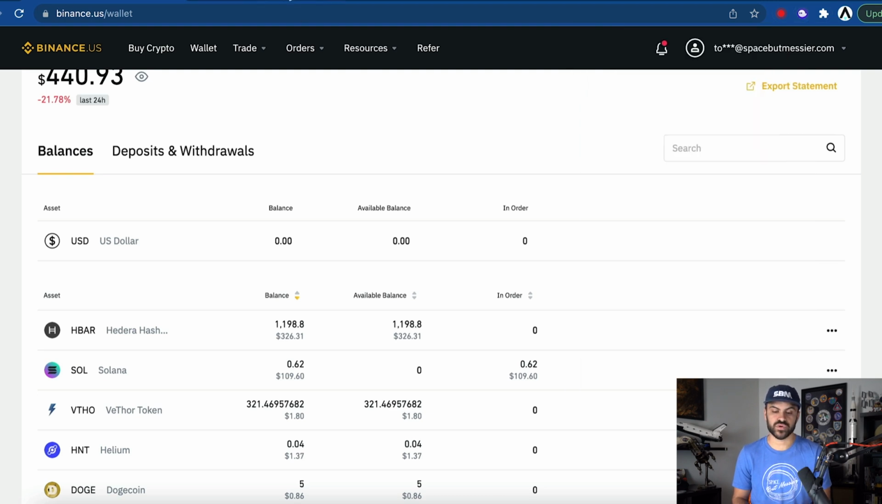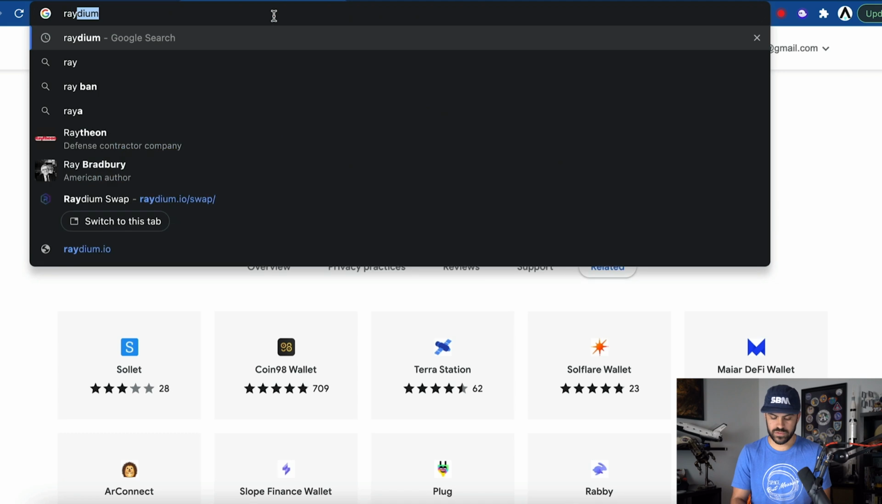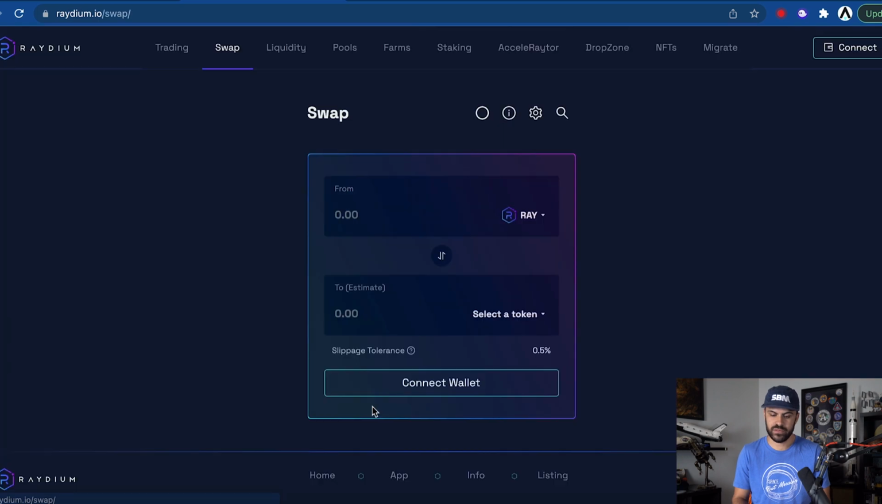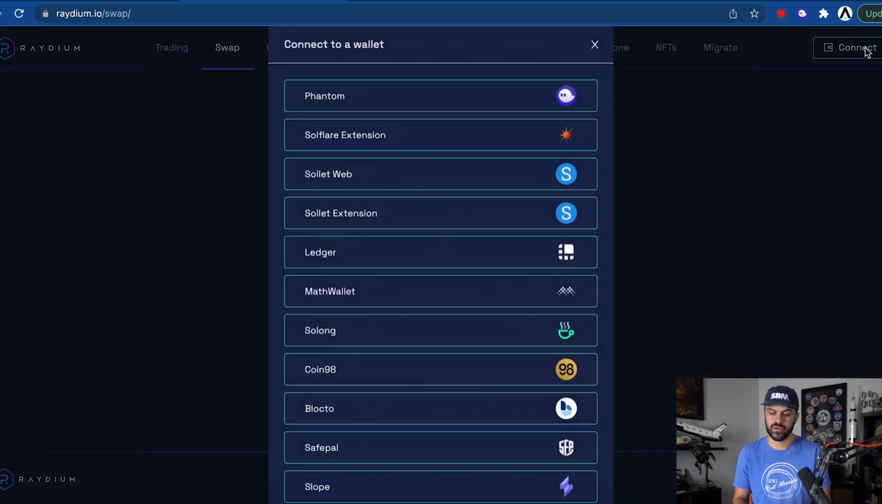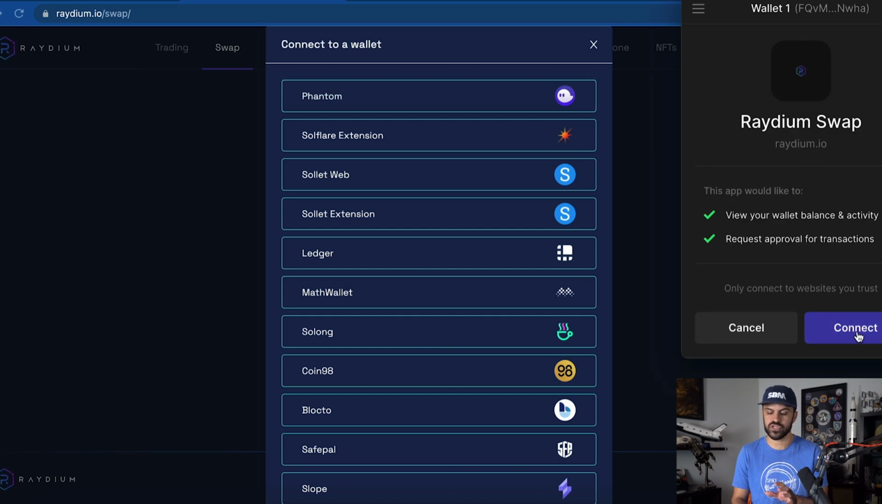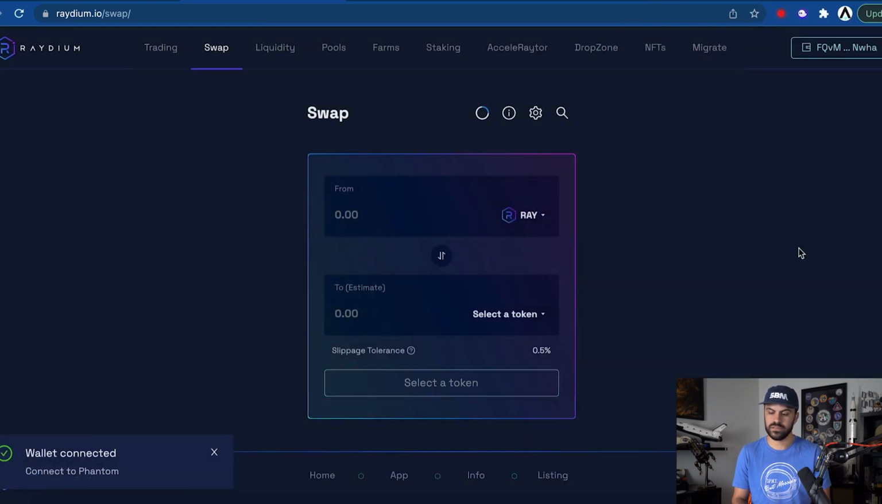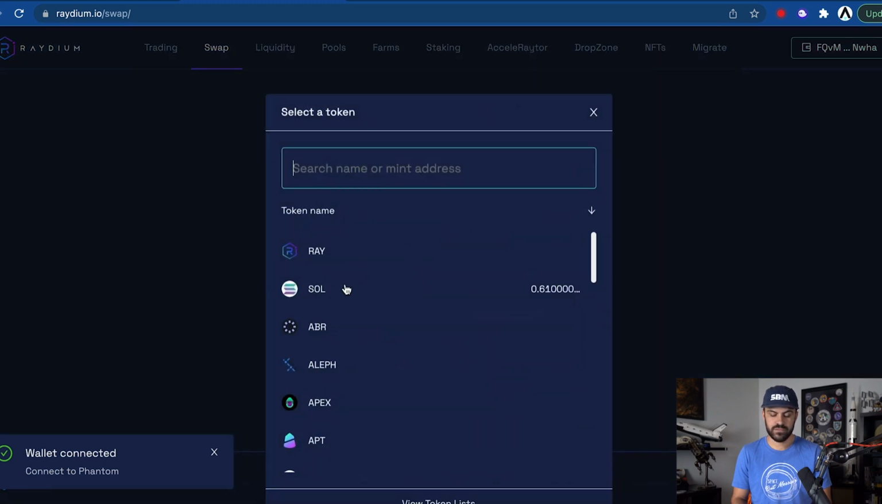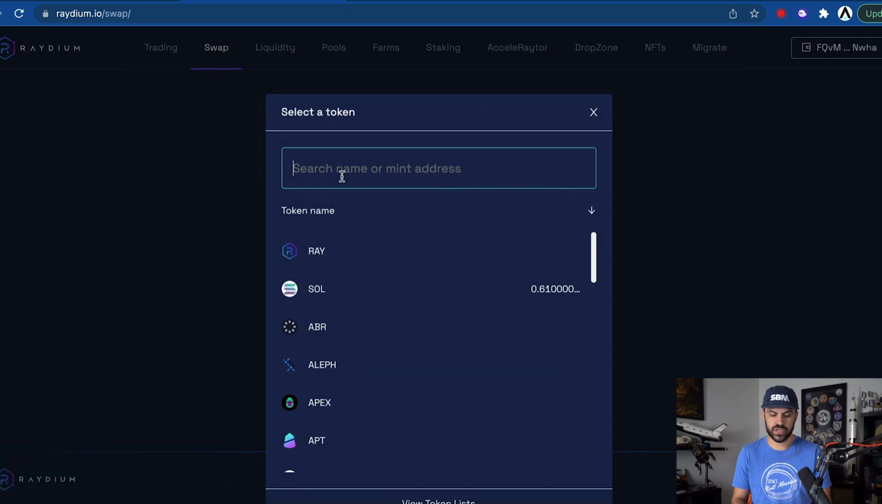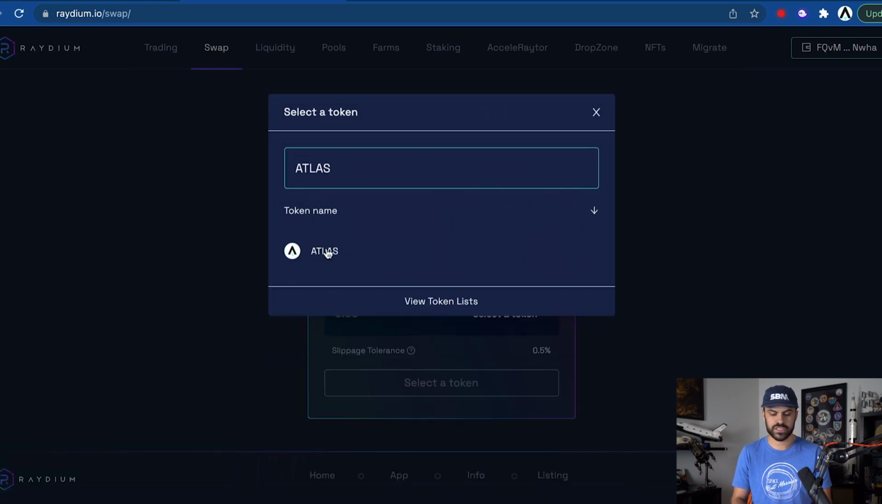So what we'll do is we'll go to raydium.io. Raydium is the app that we're gonna use to transfer our Solana to Atlas. So we'll click launch app. I'll click connect in the upper right hand corner so I can connect my Phantom wallet. I'll click Phantom and I'll give it permission by clicking connect. Great, that's me. I'll change the from to Solana, which it's telling me that I have some, and I'll choose the to token. I'm gonna type in Atlas and you can see it right here.